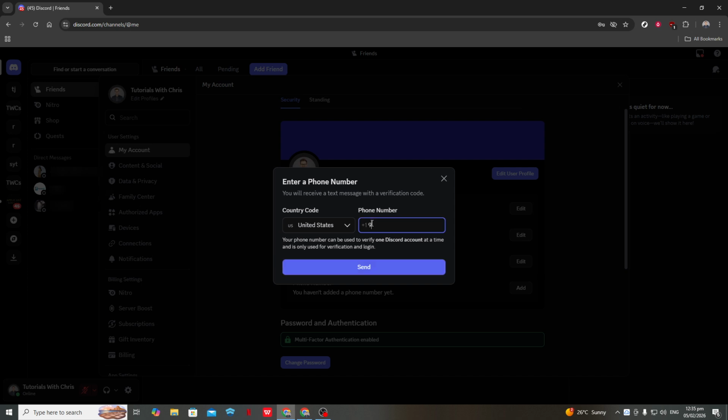If you're running into errors when you try to verify, like not receiving the code or getting rate limited, slow down and try again after waiting a bit. Double-check that you have a strong signal, that your number is entered with the correct country code, and that you're not using a disposable or virtual number provider, because Discord often blocks those for security reasons. Restarting your device or trying a different network connection can also help in some cases.